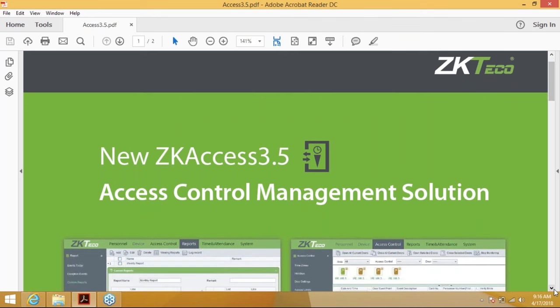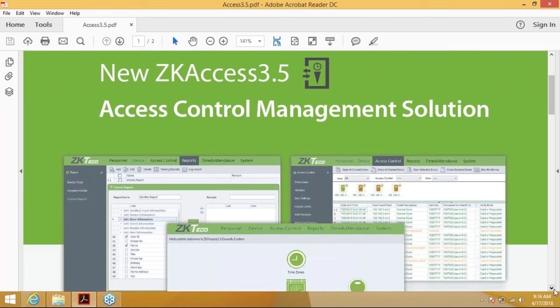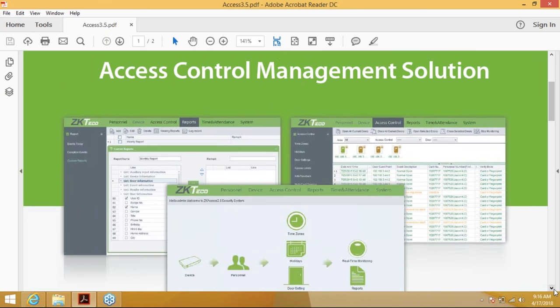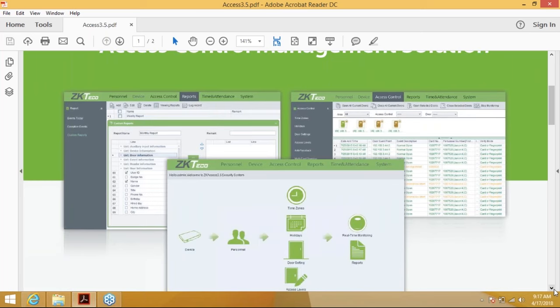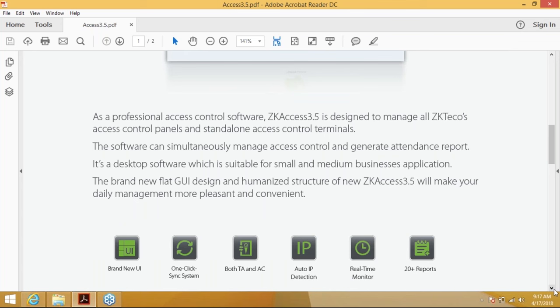Some of the specifications. So as you can see, we have ZKAccess 3.5, our access control management solution. There you can see some screenshots of what the software looks like. Okay. As a professional access control software, ZKAccess 3.5 is designed to manage all ZKTeco's access control panels and standalone devices. This being said, it allows you to use all of our standalone terminals with the software, as well as our controller series like the C3 series, as well as the InBIO series.